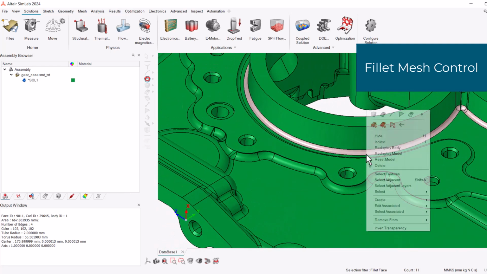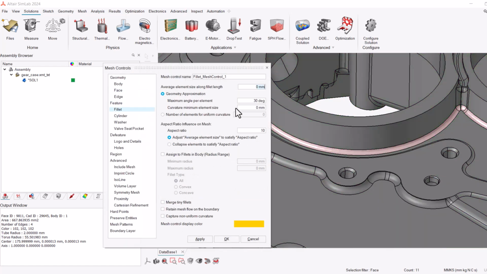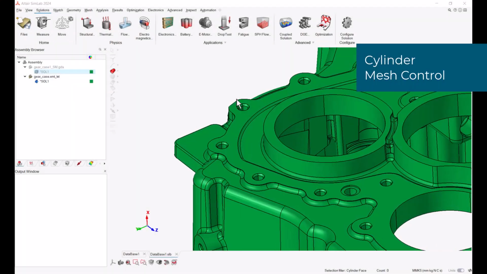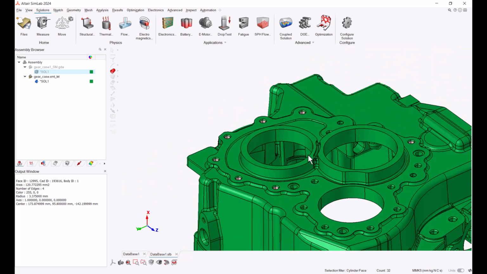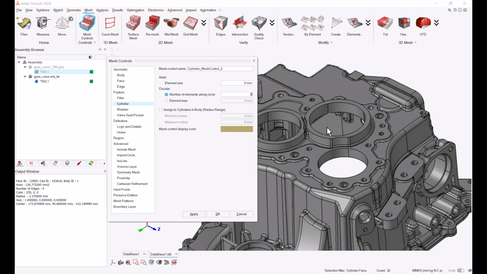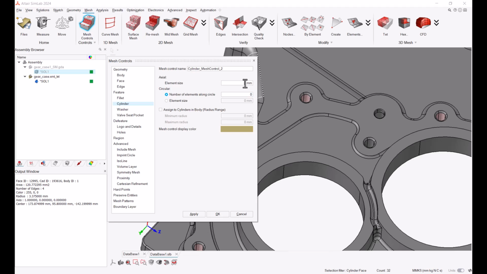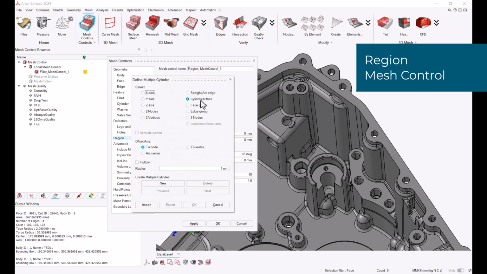Local mesh controls define the desired mesh size and structures on geometry features such as fillets. Cylinders and holes can be easily identified to assign a mesh control to them. You can define local mesh refinements using region mesh controls.